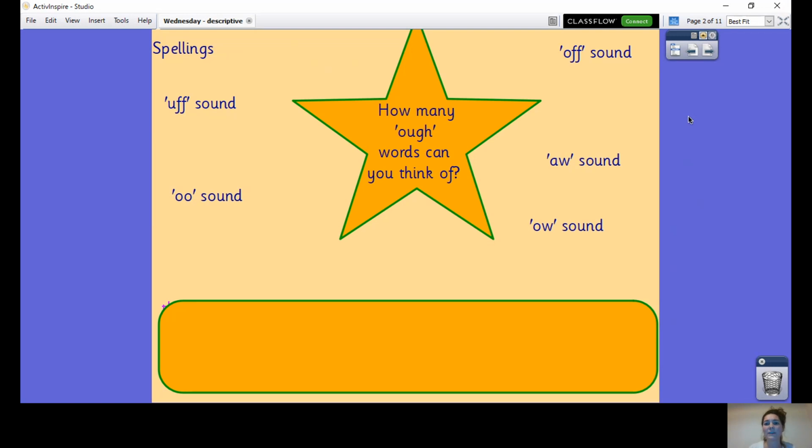Remember, it can make that off sound, that or sound, the ow sound, the uff sound, and the oo sound. There's all sorts of different words for the O-U-G-H letter string. So give yourself 2 minutes, pause the video now, and write down as many as you can think of. Go!